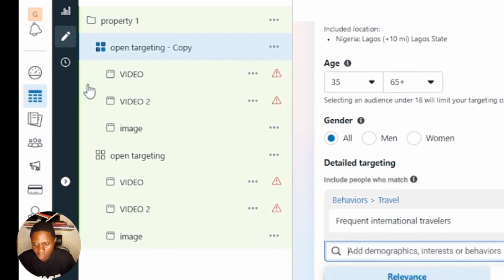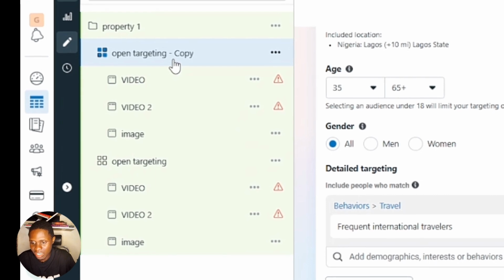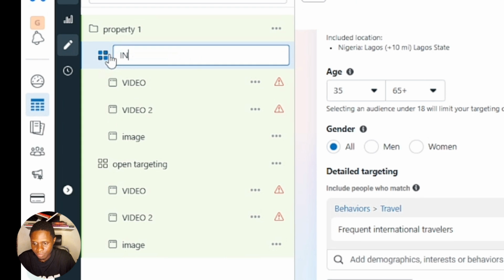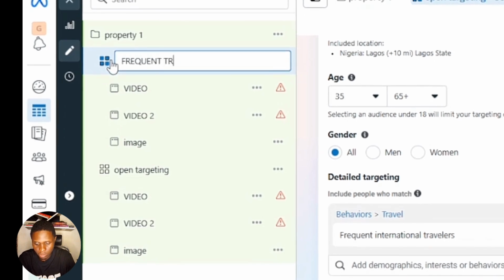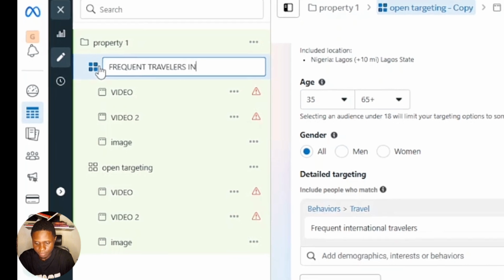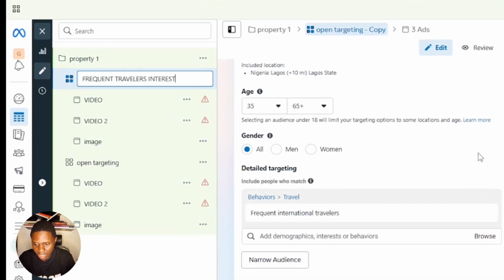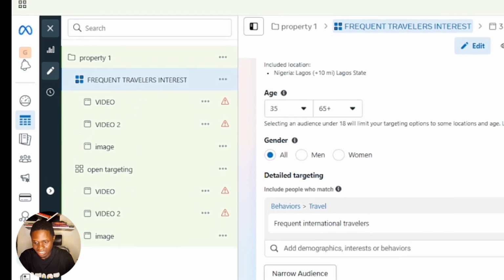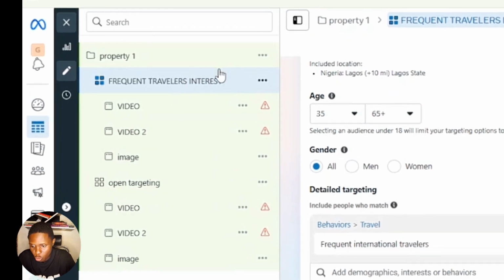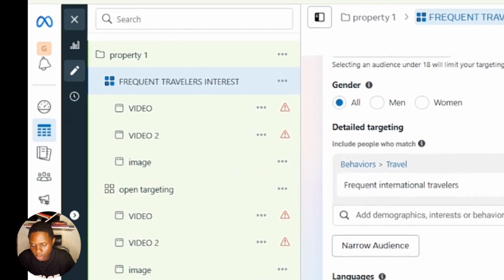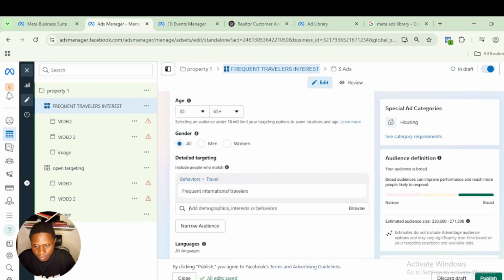Now this asset is targeting interest and this other one is open targeting. Let's rename it to interest based, or frequent travelers interest, so that our ads will be very organized, and when we come back to our Ads Manager, we won't be confused. So now we are targeting both open targeting, where we let Facebook find our audience for us, and this one, where we are taking full control. Now we can even look for more suggestions from here.